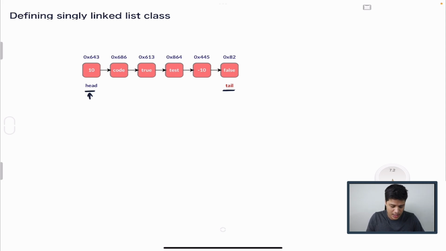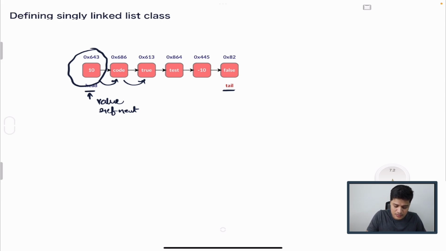Once we have access to the head node, which is of type node that we defined earlier, in this node class we will have the value and the reference to the next node. Using that next node, from the node 10 we will be able to go to the node code. Similarly, from the node code we will go to the node true, and likewise we will reach the very last node, that is false. At the last node false, the next pointer is empty, using which we can say we have reached the end of the singly linked list.